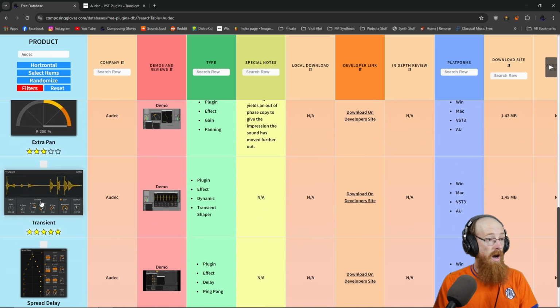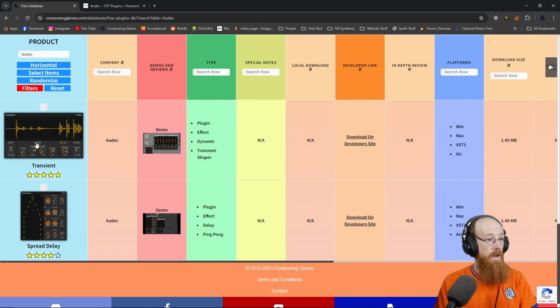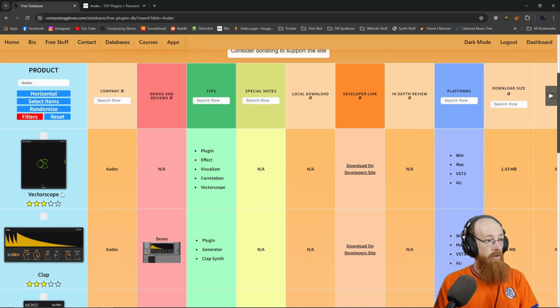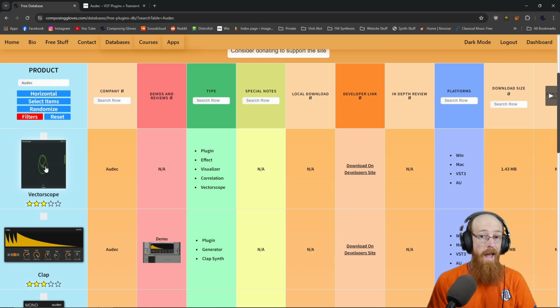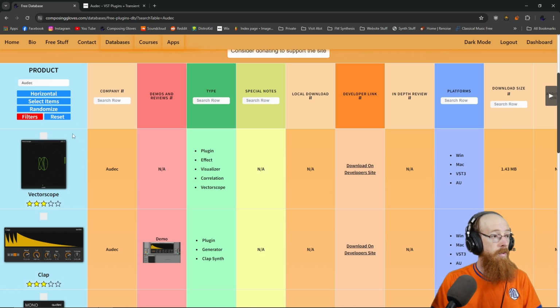So pretty cool. Of the bunch, this one's definitely my favorite. Their delay is pretty neat as well. And I am a sucker for any kind of scope. They have a very basic vector scope that I think is pretty cool. Doesn't have a million features, but it does the basics. And I think that's pretty dope.